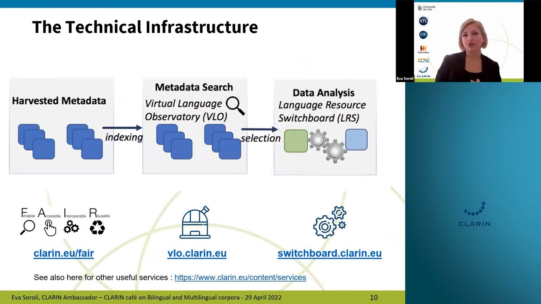There's a technical infrastructure of CLARIN, which is a network of data centers, which provides an ecosystem for FAIR language resources: findable, accessible, interoperable, reusable language resources. These resources are hosted in various centers that can be discovered also centrally within the VLO platform. For those who are familiar with the VLO, it's the Virtual Language Observatory of CLARIN, where you have data and metadata from various centers that can be selected and then processed through the language resource switchboard.